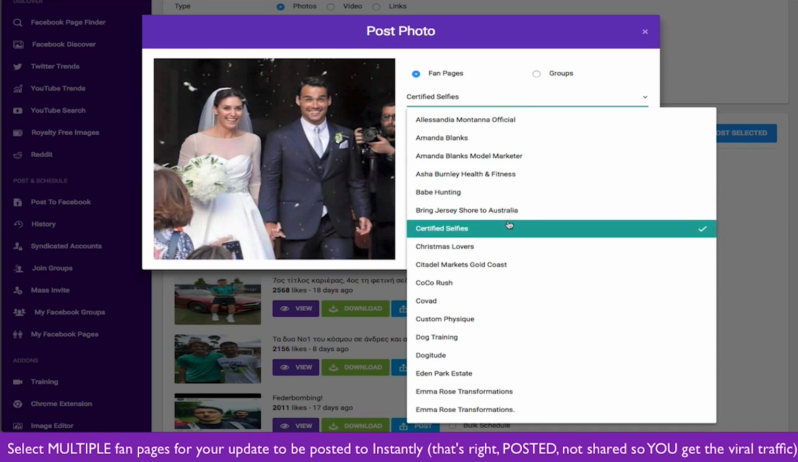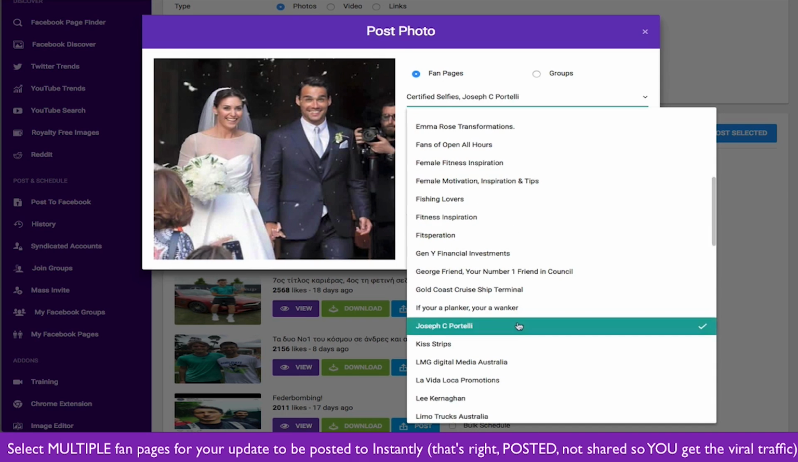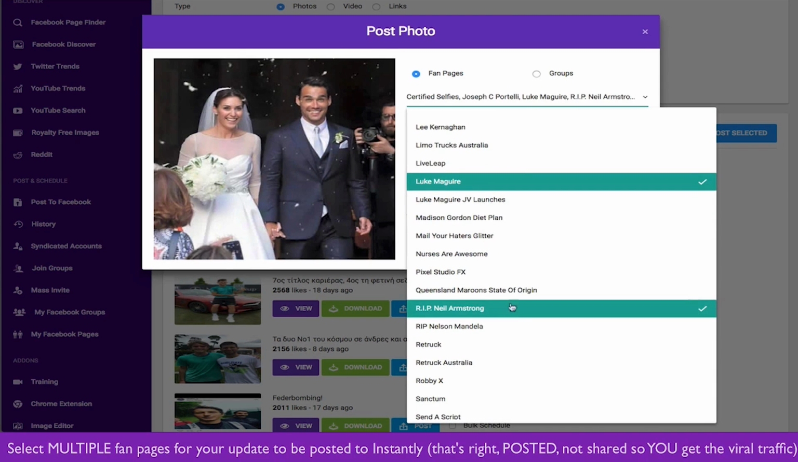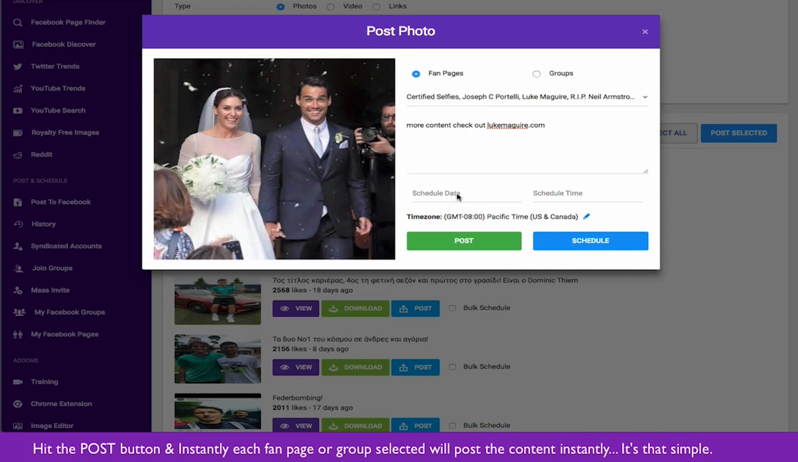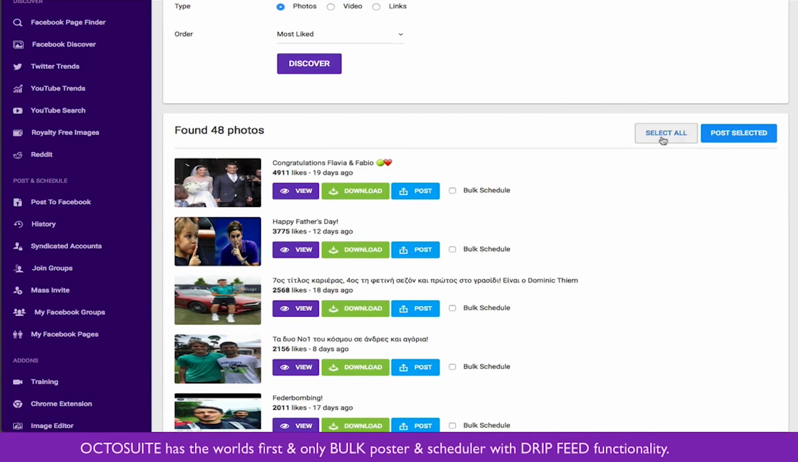Octosuite allows you to then select unlimited fan pages to post to. That's right, just select or upload an image, choose all the fan pages or groups you want, and hit post. Your update will then be posted directly to all of those fan pages instantly, completely safe within the Facebook API.